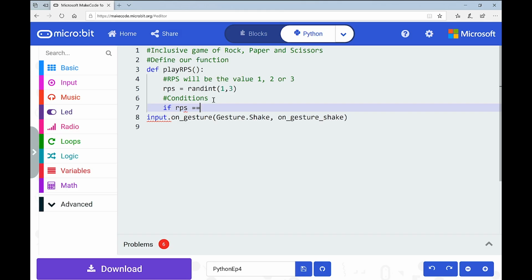When we want to say if something is equal to, especially in something like maths, we use 2 equal signs, because 1 equal sign is always used to assign values to variables. Like you can see here, 1 equal sign assigns a value to a variable. 2 equal signs means is equal to. So if RPS is equal to 1, we're going to do our colon, we're going to come down.